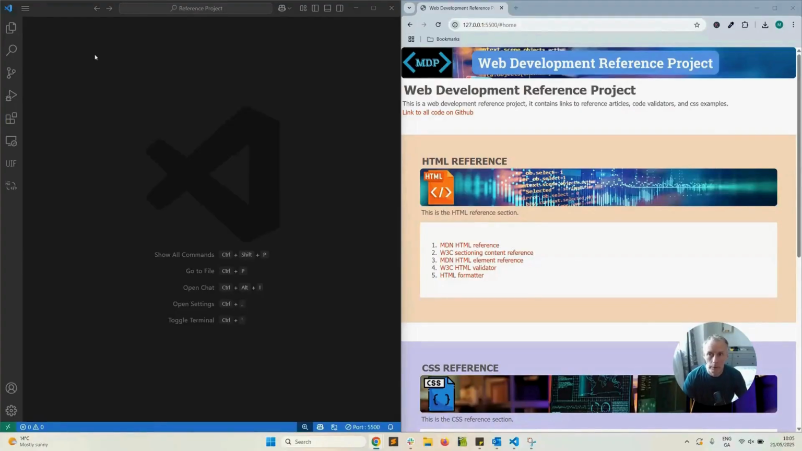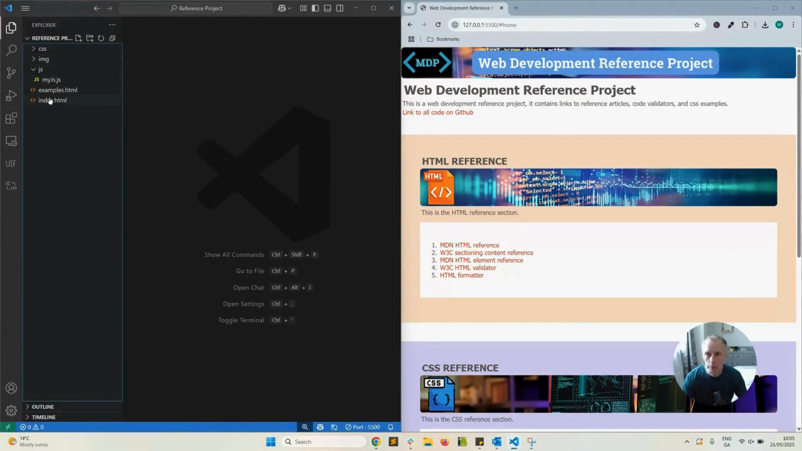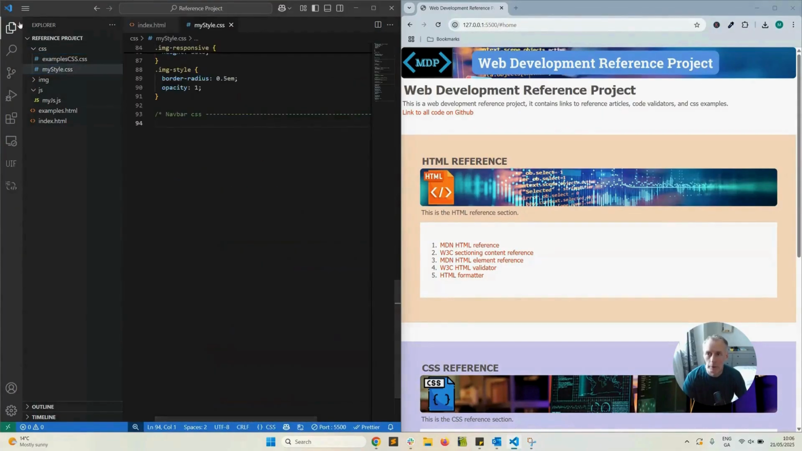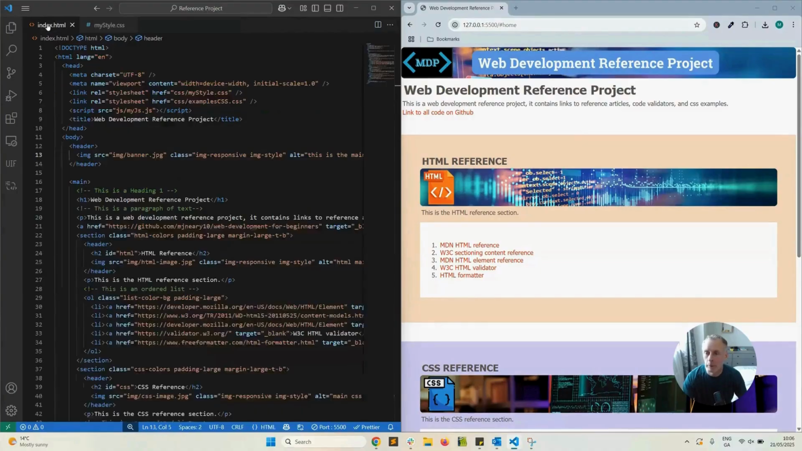So let's go ahead and create the HTML for the mobile nav. We're in the example project and I have the browser open on the right. To do this, we're going to redo our nav we created at the start. So we're just going to open up the index file and the CSS my style, which has main navigation style.